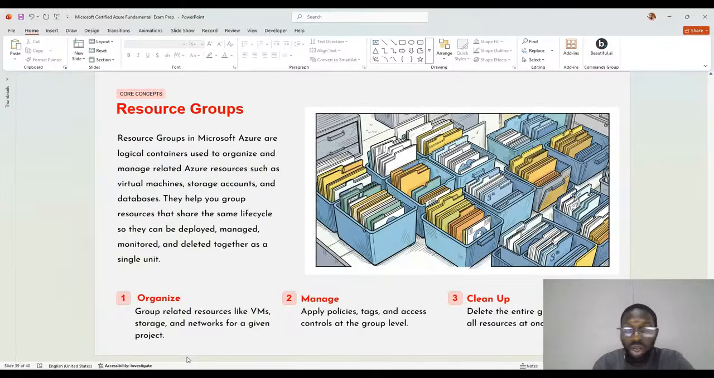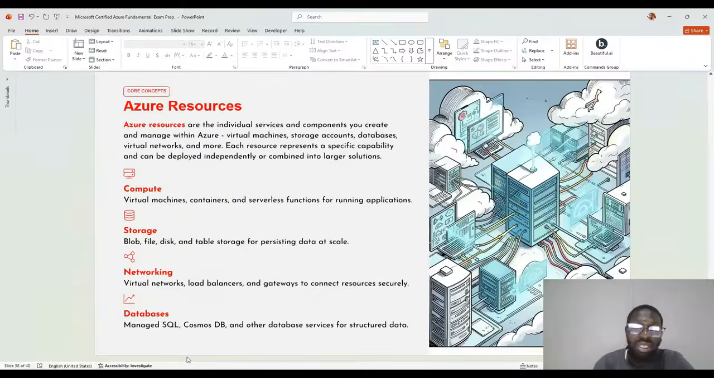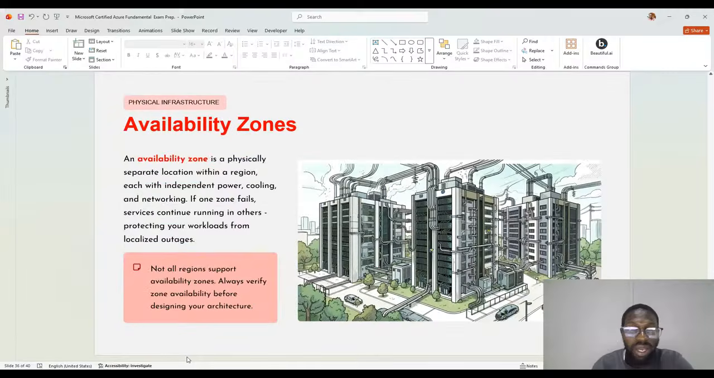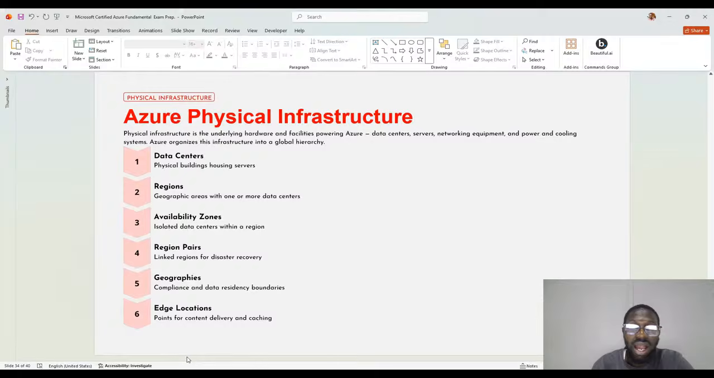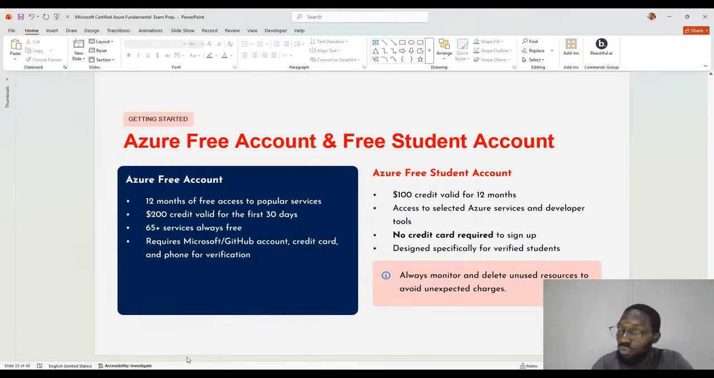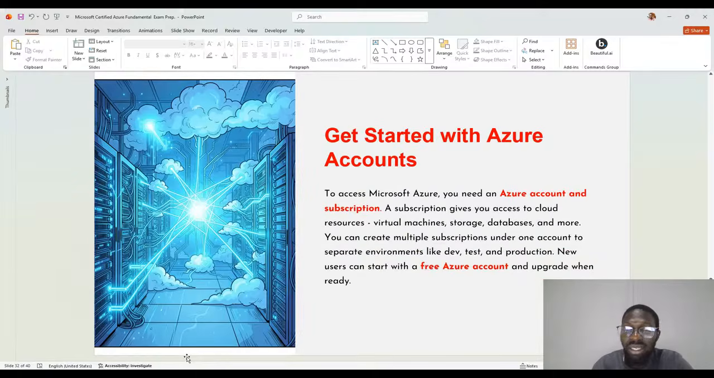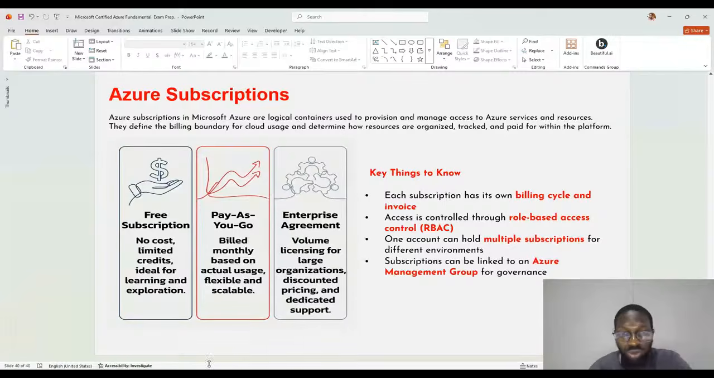So we all talk about subscription, resource group, resource. We talk about region pair. We talk about availability zone. We talk about region, the physical infrastructure, free accounts for students and for you, and getting started with Microsoft Azure. So that is that. Thank you.